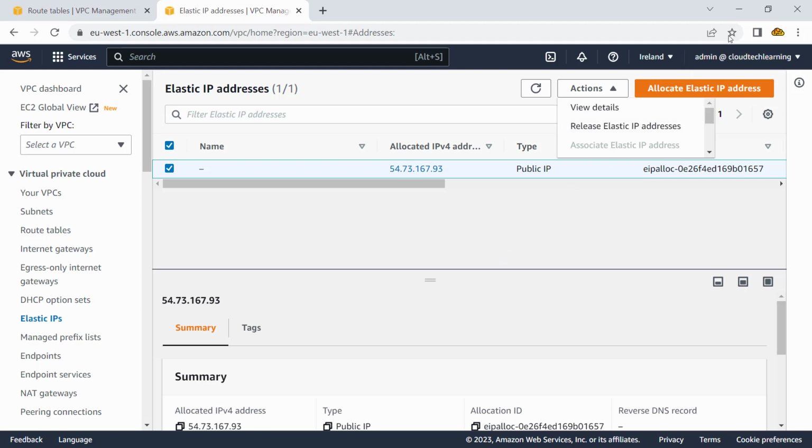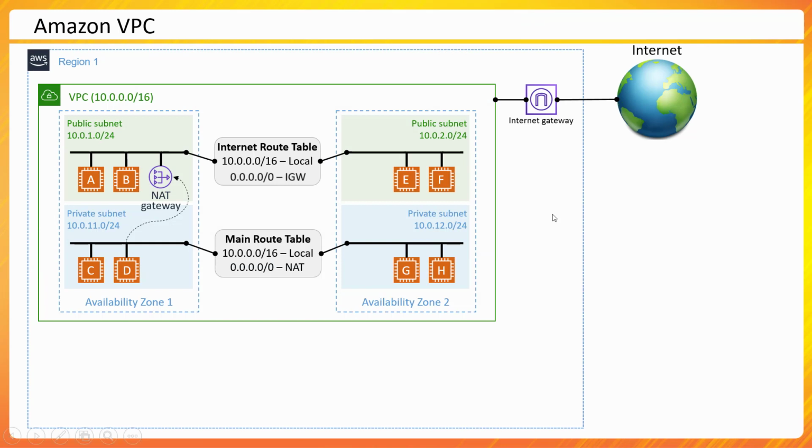Okay, so we will expand this network architecture. We will add more components. Let's take a break and I'll talk to you in the next section.